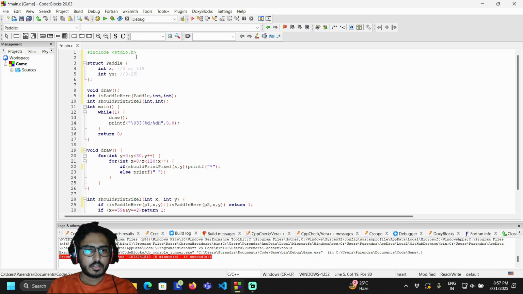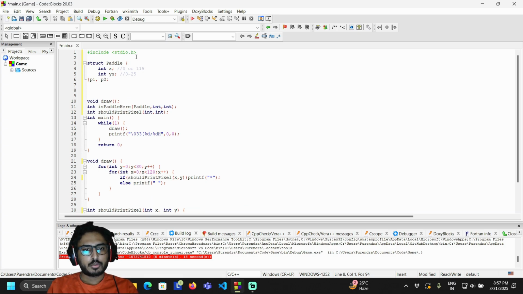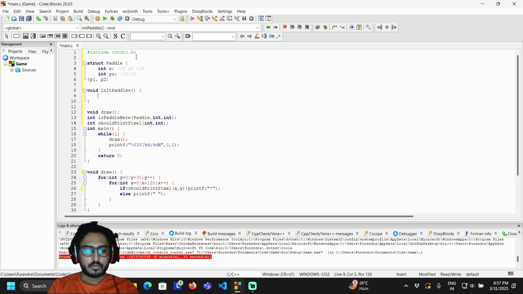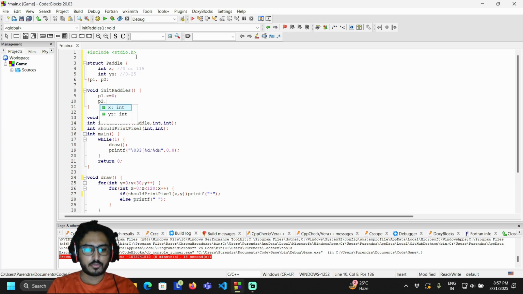So we've defined this, and let's just define p1 p2 here as well. Now initially these will have garbage, so what we have to do here is we have to init paddle, and we have to just kind of not return anything. It's init paddle, like initialize a paddle. Or just like initialize both paddles here. So in this x, this will be 0, and the x value of this will be 119.